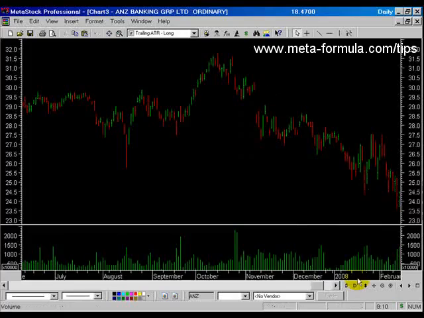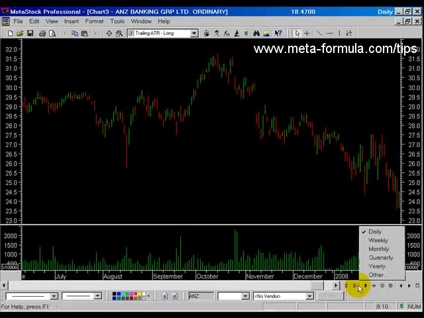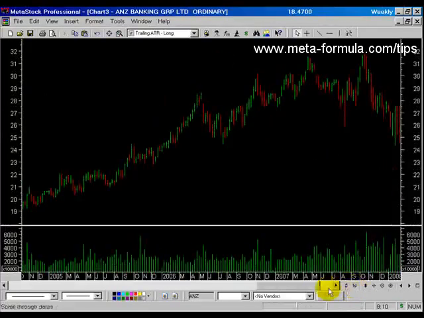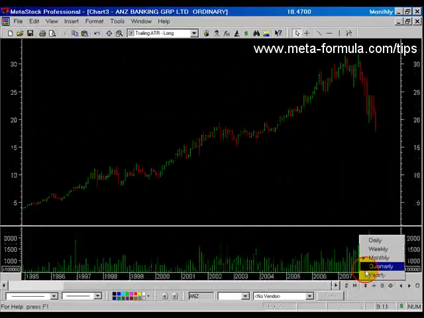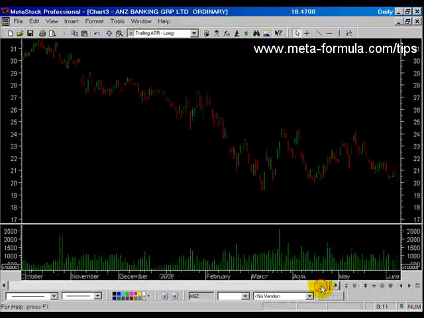And finally down here is the periodicity of the chart. The D there represents a daily chart. If you click on that, you can change the periodicity of your chart to any periodicity you wish, and go to a monthly chart, to a daily chart, and that's about it.